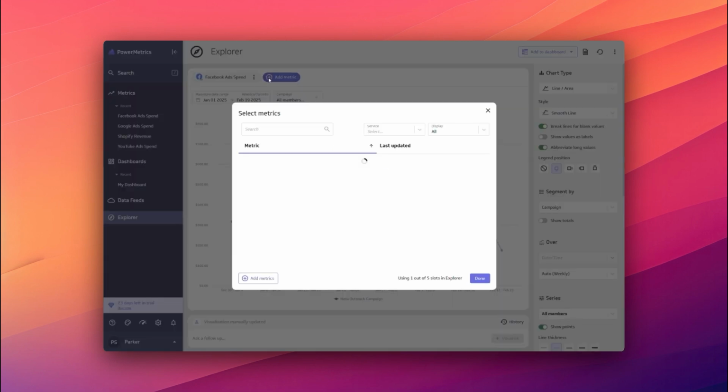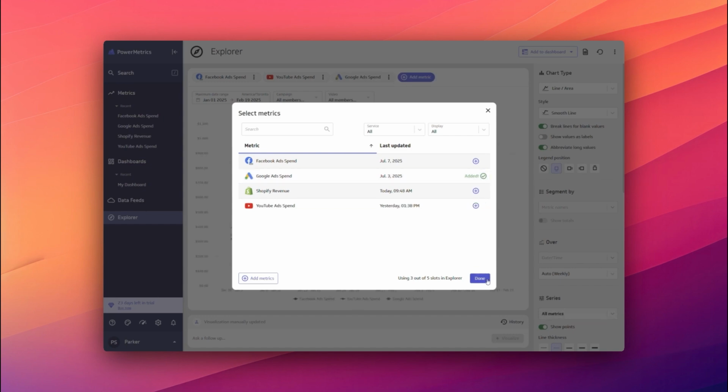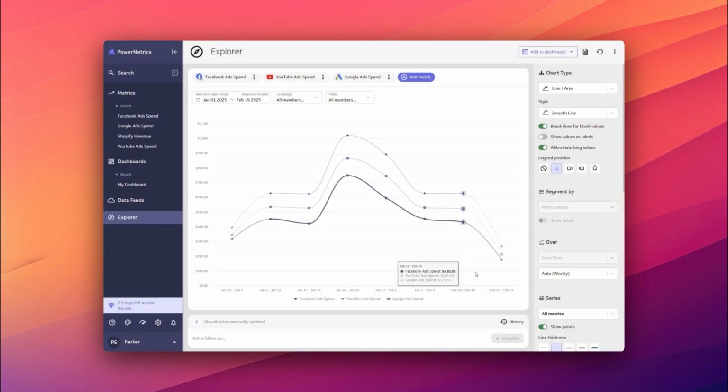I can add up to 5 metrics to explore at one time. For this example, I'll add 2 more metrics, my YouTube ad spend and Google ad spend metrics. And just like that, I have a multi-metric visualization that shows me a breakdown of my ad spend across 3 major platforms. I can adjust this visualization as I wish to create the perfect representation of my data.